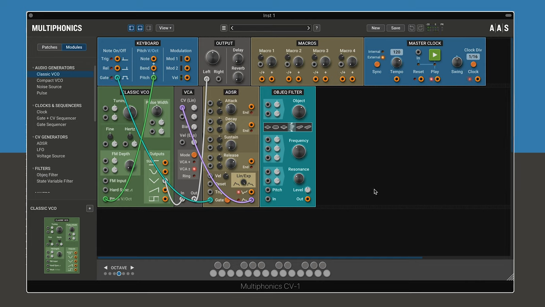Now to implement the filter into the patch, I'll simply take the oscillator output into the filter input and then the filter output back into the VCA input. Now I can use the filter in the patch.